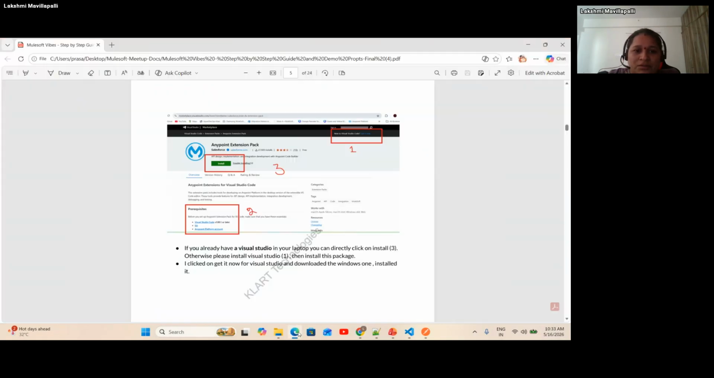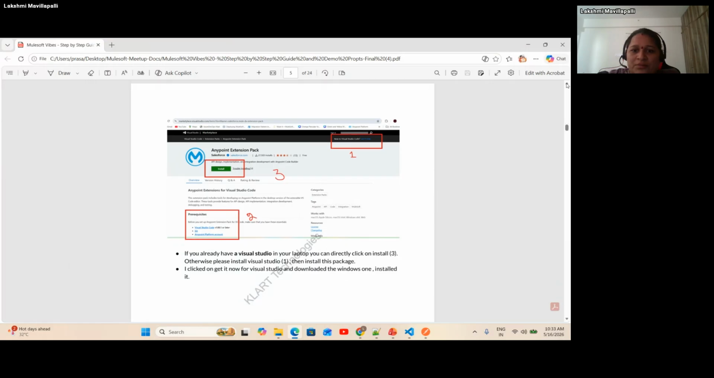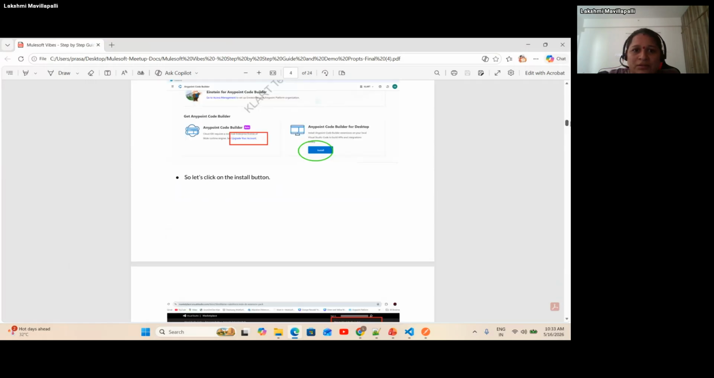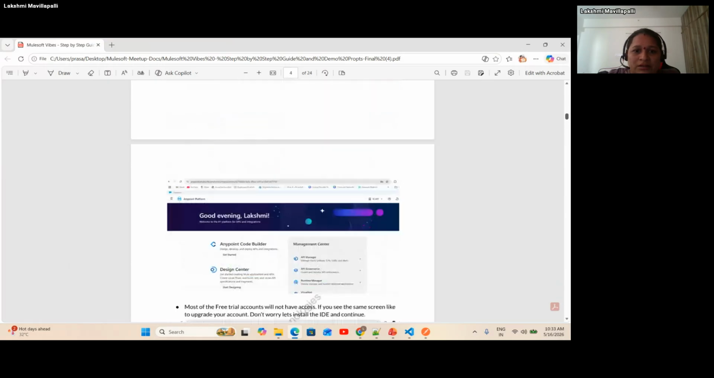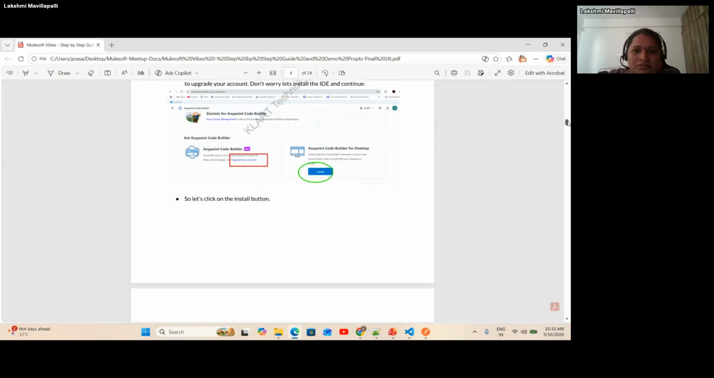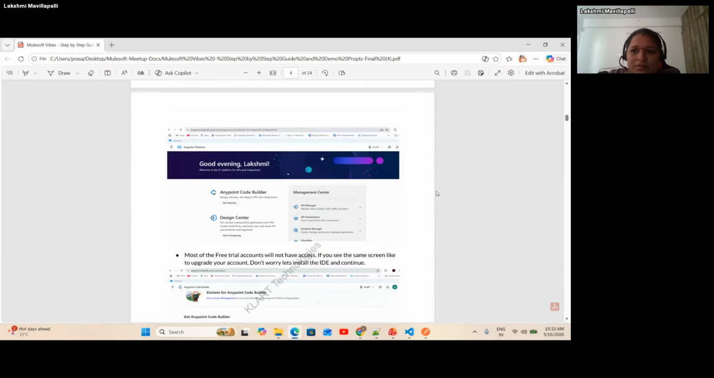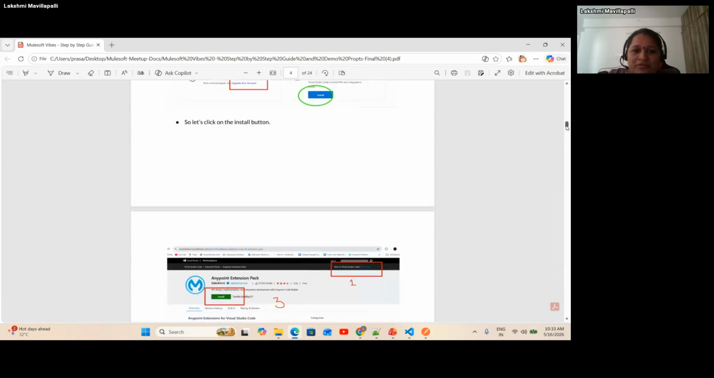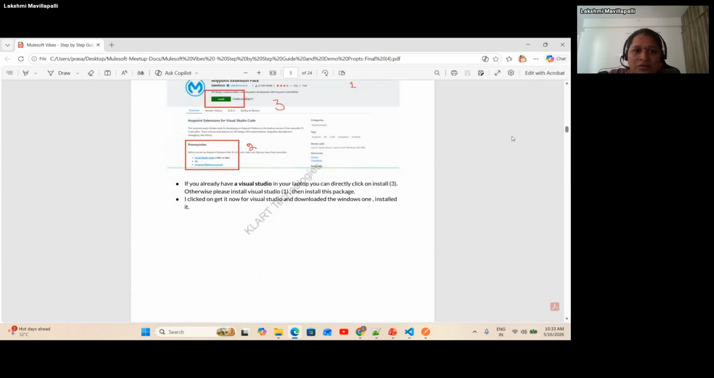Maybe I'll show you something here. I captured this earlier. Something like this, you can download Anypoint Code Builder for desktop. First it will download Visual Studio. If I'm not wrong, you can see this kind of screen. I captured this long back, so I just wanted to show you for your understanding.